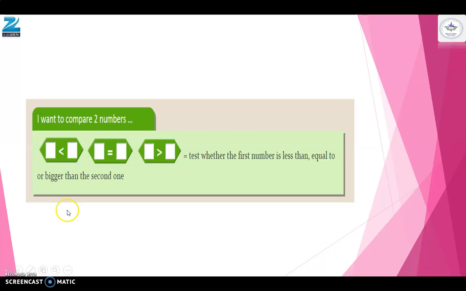I want to compare two numbers. Then comparison operators. Test whether the first number is less than, equal to or bigger than the second one. So these are called comparison operators. Less than, equal to or greater than.